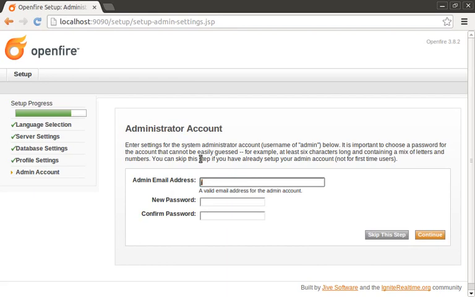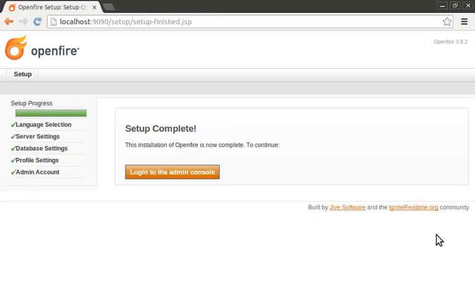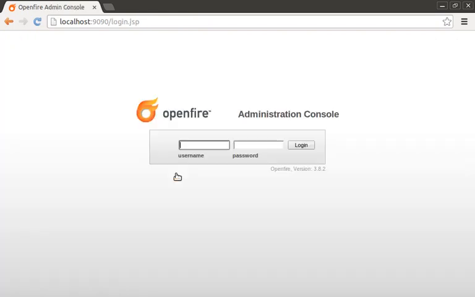Next, we are prompted to enter the admin credentials for managing this server. Things like admin email and the password. Okay, let's hit continue to save our configuration. Great, it says the setup is complete. Let's log in to the admin console. We just log in with the username admin and then the password we specified earlier.